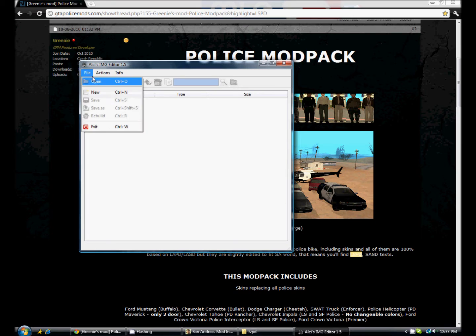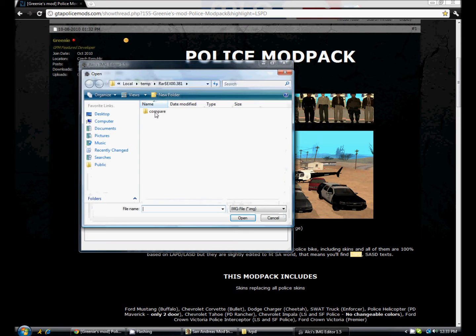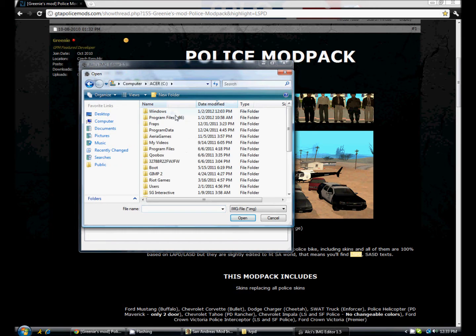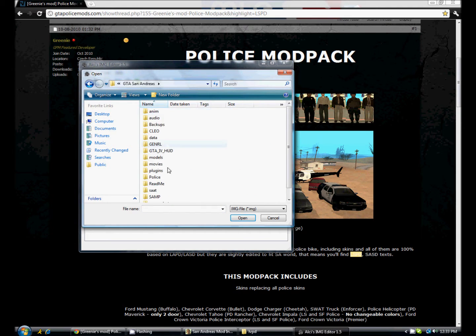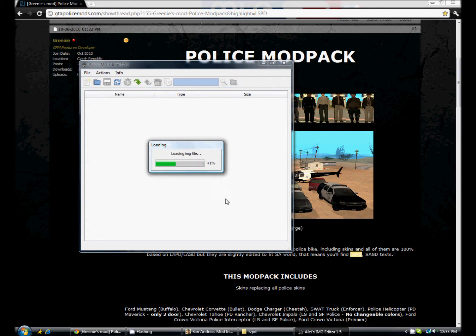And then you should come to File, click Open, locate your GTA folder. Then go to Models, click GTA3.img, and it should load up all your image files.